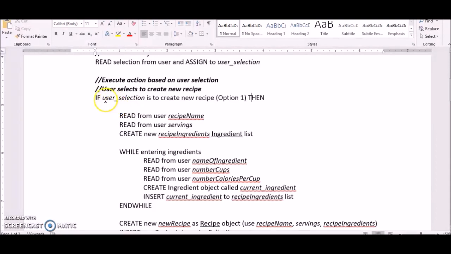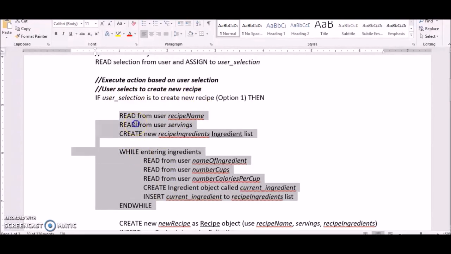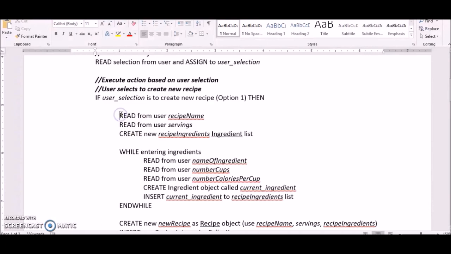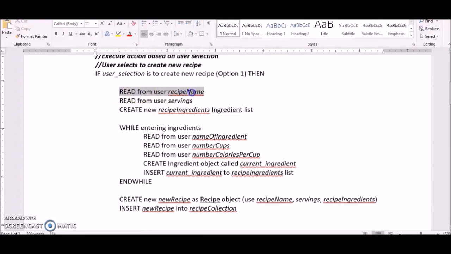So if the user selected to create a new recipe, we're going to branch into this code. And this code is used to execute the action to create a new recipe and add it to the collection of recipes. So the first step, if the user selects to create a new recipe, we want to read the user recipe name. And notice this variable is coming from the variable that's defined as an attribute in the class recipe. So we're going to read the recipe name.